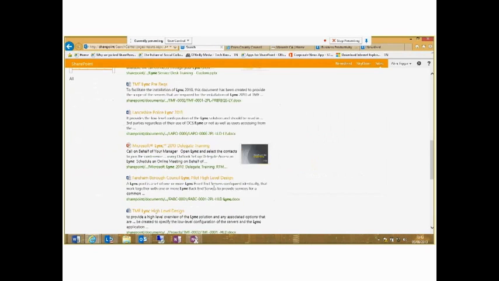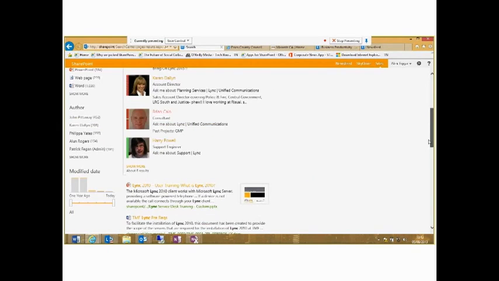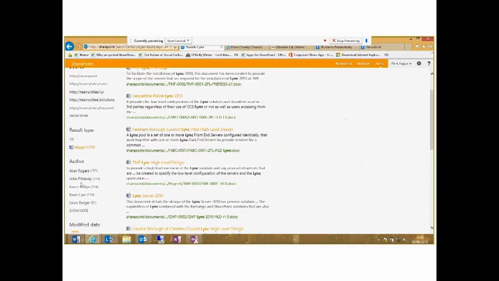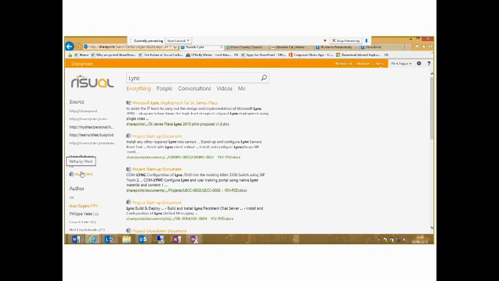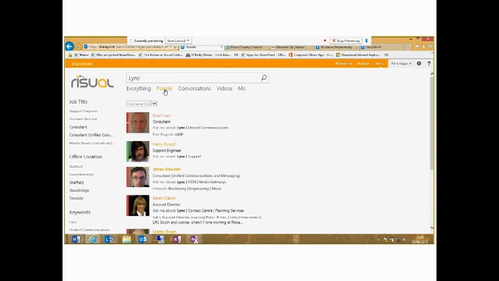Down here we've got the refiners that I mentioned. So I might say, well, actually I'm only interested in Word documents that relate to Link. So I can quickly cut down on the number of results that I've got there. Or I might say I'm actually only interested in search results which were authored by Alan Rogers. So again, it helps me drill down through those search results very quickly and very easily. And along the top here, I've got some tabs which help me to also filter that information by saying, well, just show me the people where Link's relevant. So that's taken away all the document information and just presenting me now with the people who work with Link.